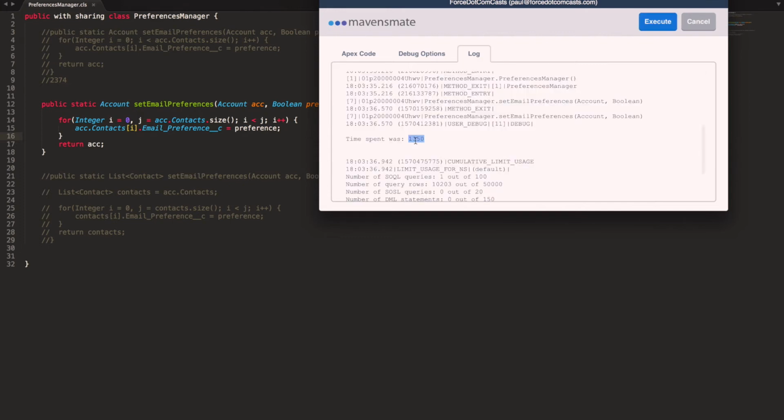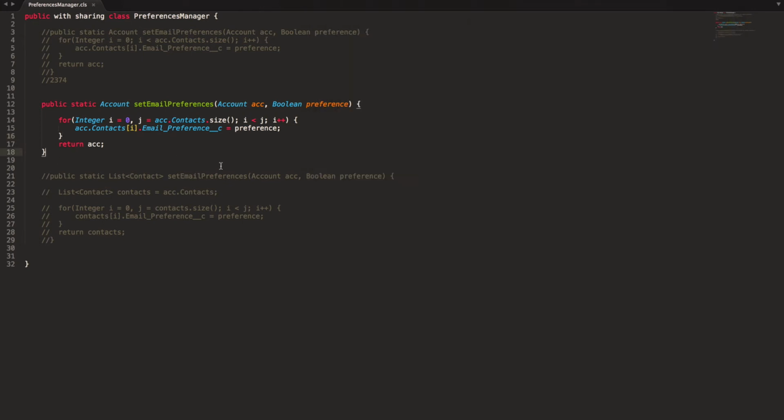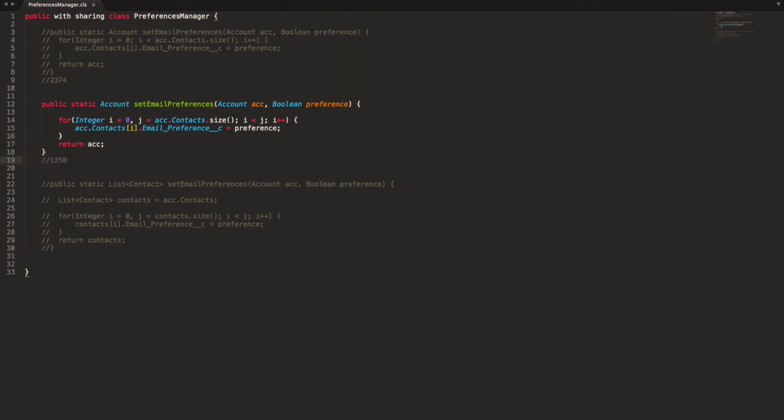In fact, it comes back as 1350 milliseconds. So we've already shaved off an entire second of CPU time. That might not seem like a lot, but that's 10% of our resources we've already saved. And when we were previously consuming a quarter of our resources, we're now consuming only around 13%.